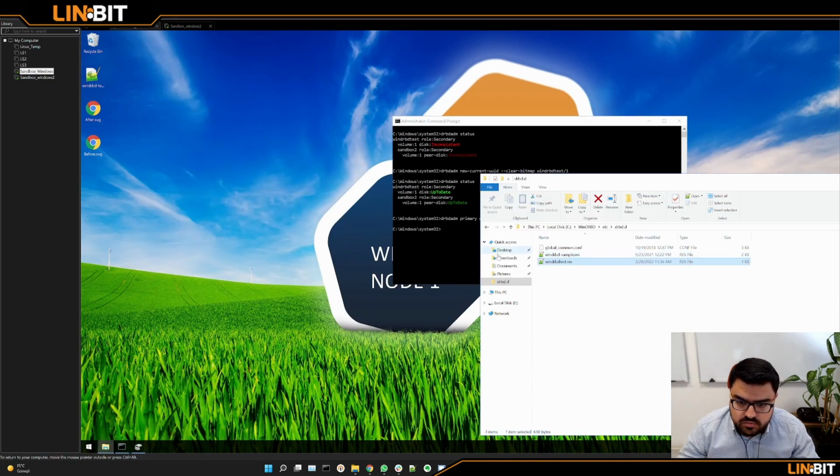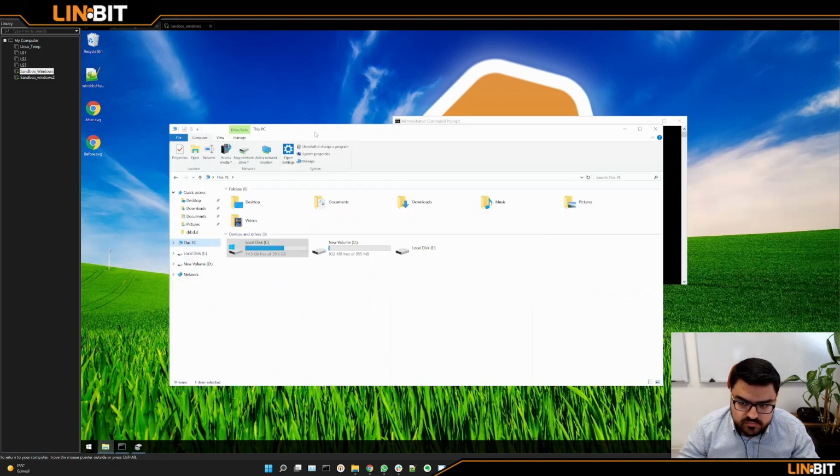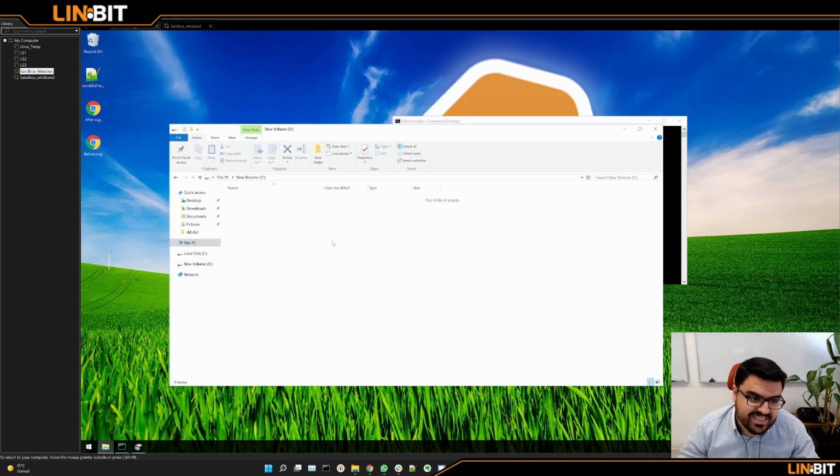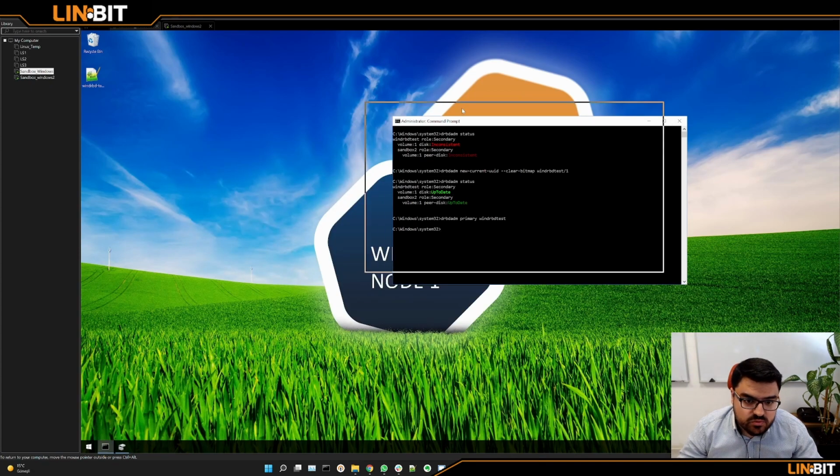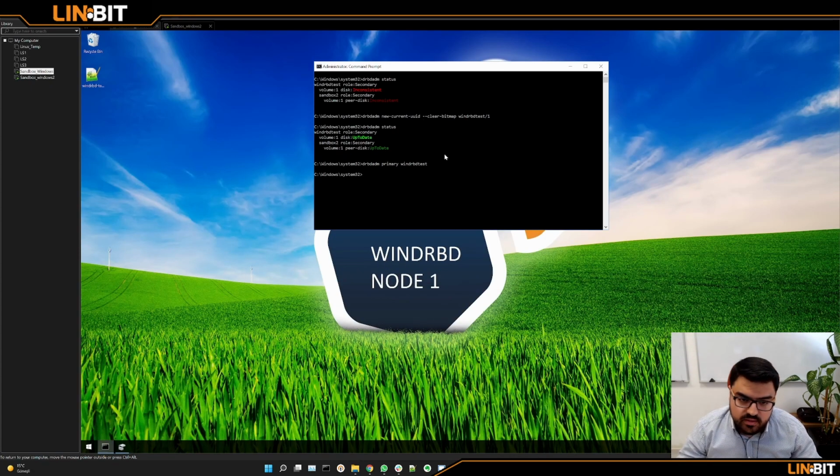Let's check our PC here, and you will see the E drive is not used, but there is another drive on top of E, which is called the D drive. Let's put some images here. Now we put them, and let's switch between node 1 and node 2.